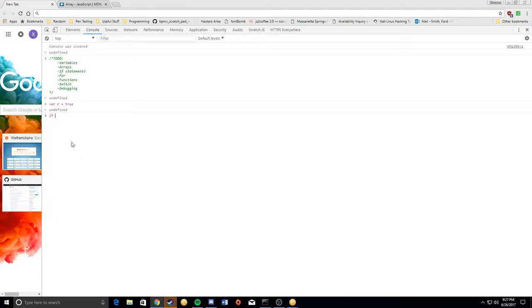So we're going to use this by typing if, and then we're going to do an open and close parentheses, and then curly braces to surround everything. And what we want to do is see if r is equal to true. There's two ways we can do this. We can do r equals true, or we can just do r, because if it's a boolean, it'll automatically insert its value into it. So since r is equal to true, it'll just automatically become true.